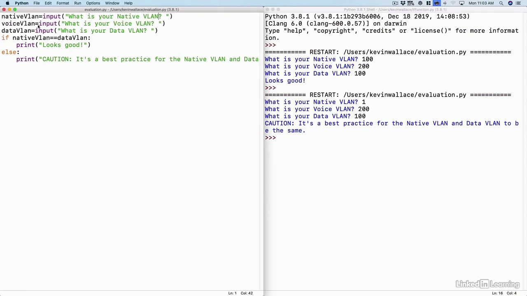We'll create a variable called COS, and I'm going to ask the user, what is your voice COS value? We'll also ask them about their DSCP value. What is your voice DSCP value?